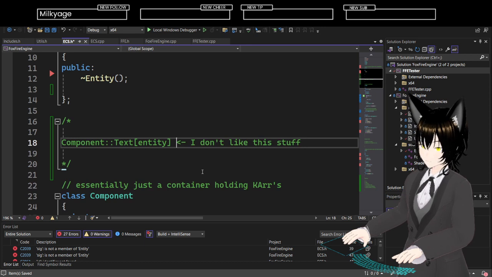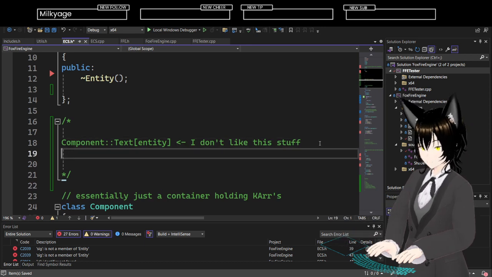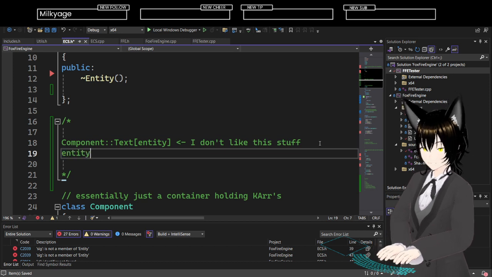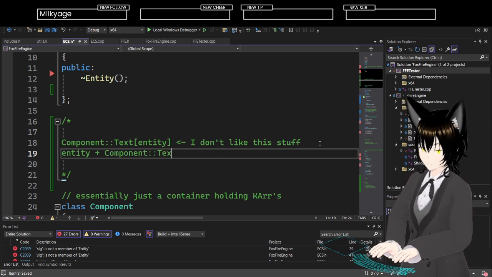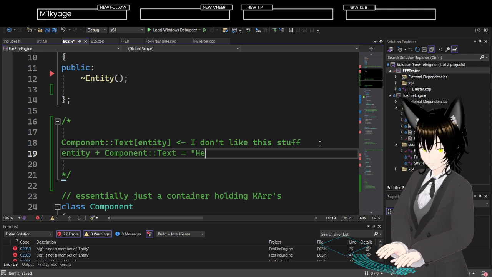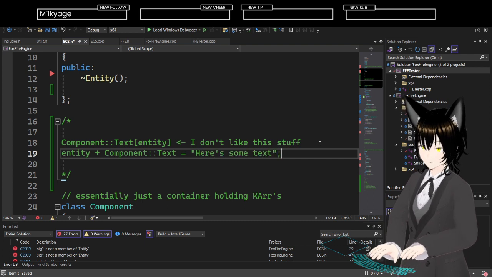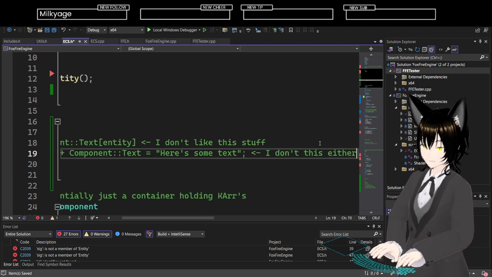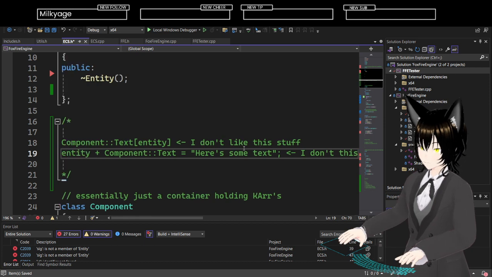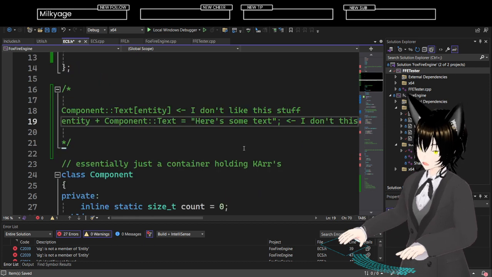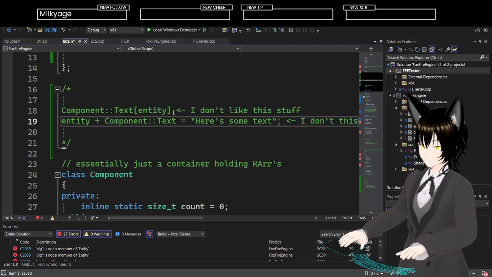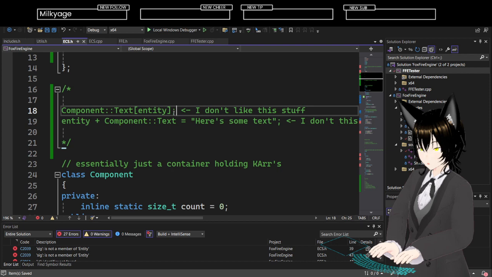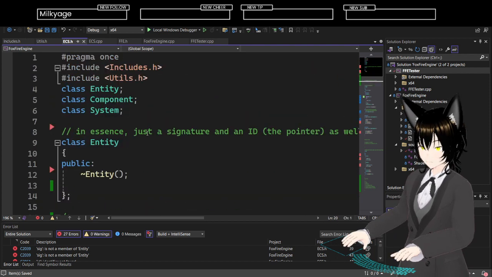And I also don't exactly like the whole entity plus components text equals here's some text, right? I don't like this either. I don't like these things. These things just seem kind of like, it works, it's fine, it's functional, but it seems messy to me, right? I really don't like these things.